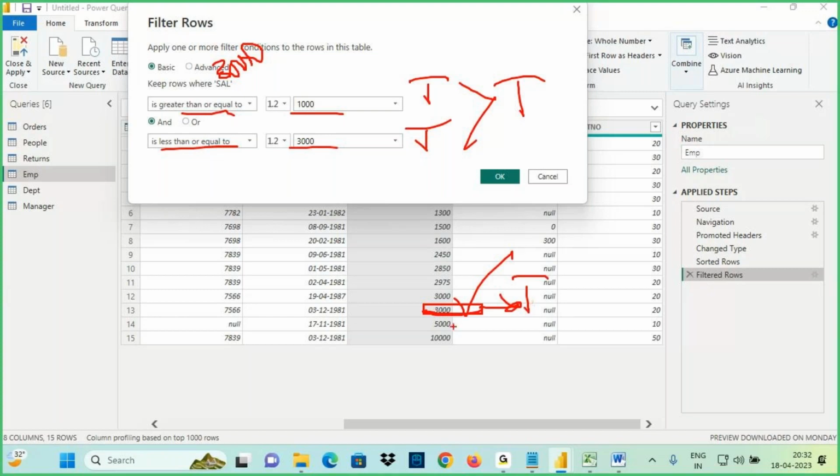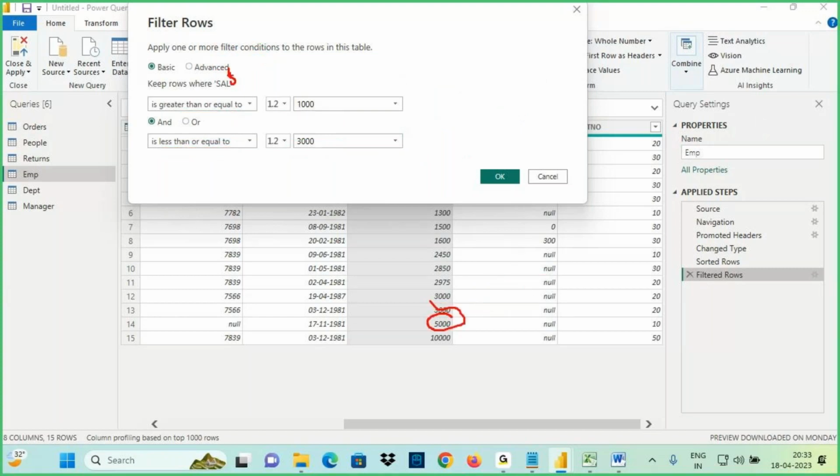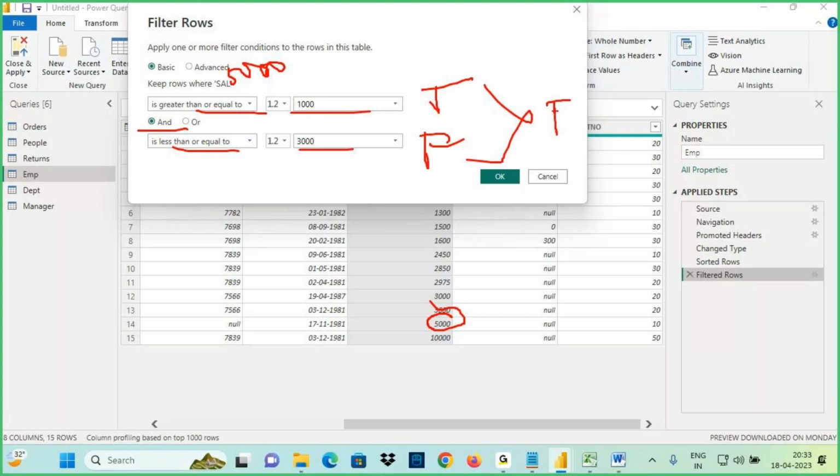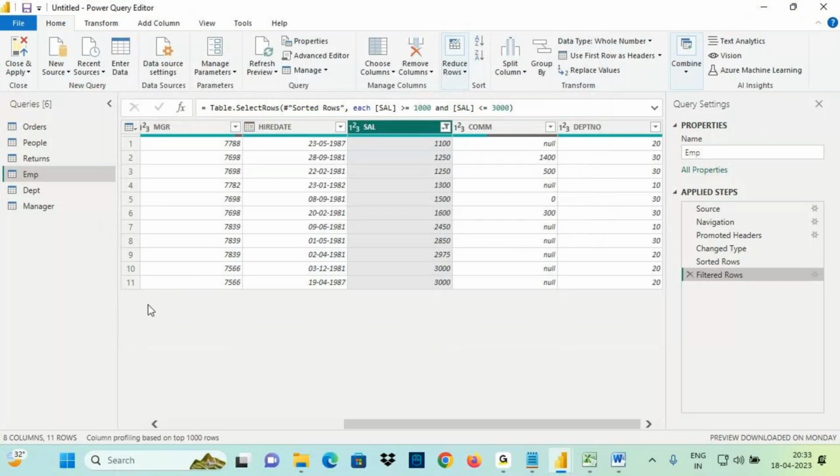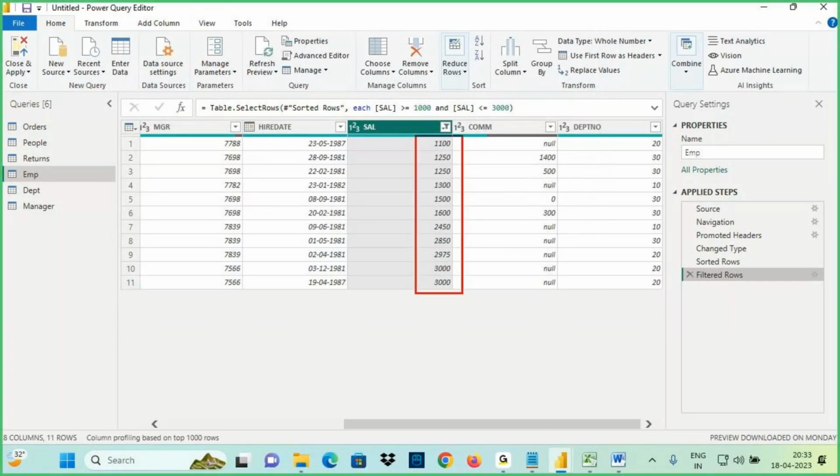Take this row, 5000. Is 5000 greater than or equal to 1000? True. Is 5000 less than 3000? False. True, false in AND logical function is false. These two rows will be false and filtered. When I press OK, how many records are you getting? 11. You are seeing only the employees whose salaries are between 1000 and 3000. So fine.